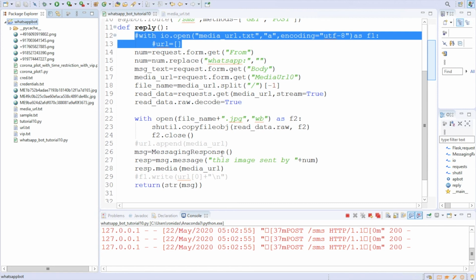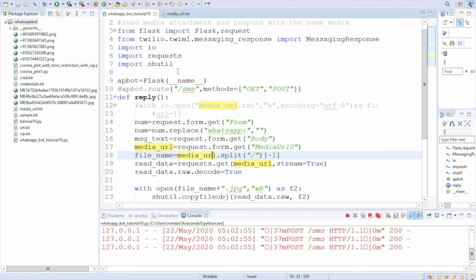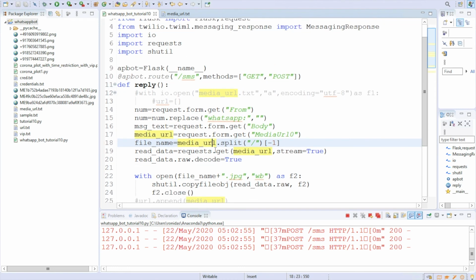This is cool, right? So there are two ways of doing this. One is the offline approach: you can save all the image URLs in a media_url.txt file, and later in your application, depending on your requirement, you can process those files. And here the requirement is immediate processing, and for that you can use the normal Python modules requests and shutil, and this is going to be very easy, guys. Let me explain what is happening here. I'm getting the media URL. After that I'm generating the file name, and next I'm reading the data with this media URL.